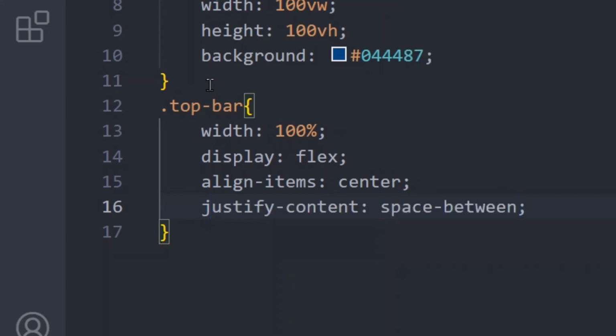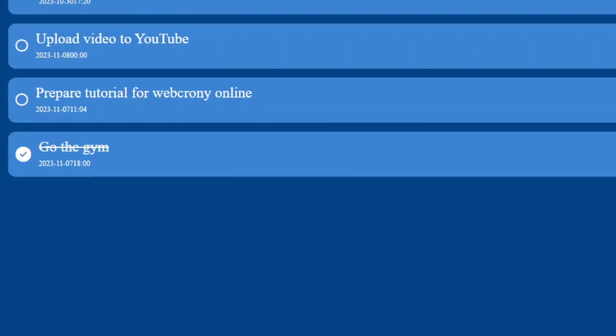So now let me show you what is happening here. So the display flex will make sure that the items are side by side, okay, and the justify content set to space between means that they should be pushed to the edges, okay, and then the align items center means that they should all be on the same line in the horizontal manner, okay.